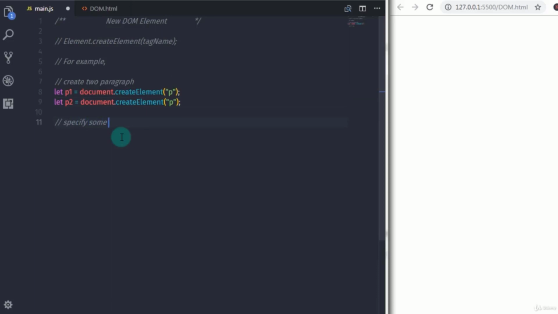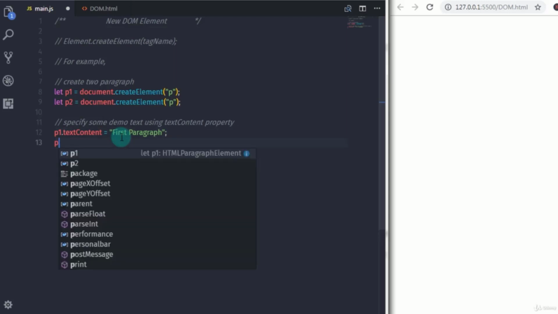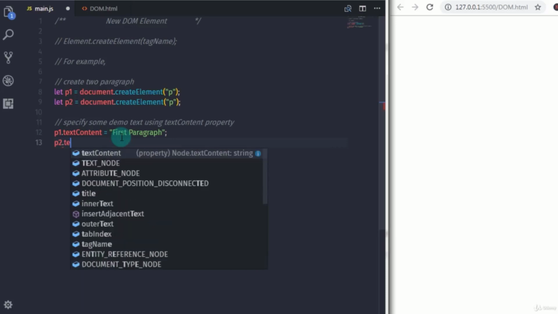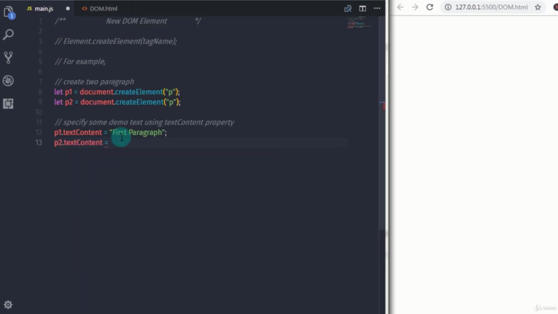Just after that I wanted to specify some demo text to this paragraph, so I will use the text content property of the document object. I will say P1.textContent is equal to, and specify some demo text to the first paragraph. Just after that I will select my second paragraph, so I will say P2.textContent is equal to, and specify some demo text here also, so I will say second paragraph.